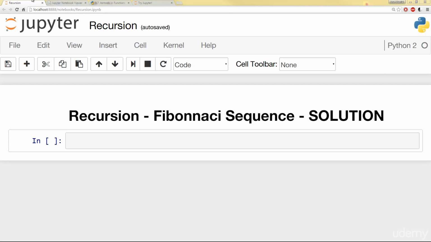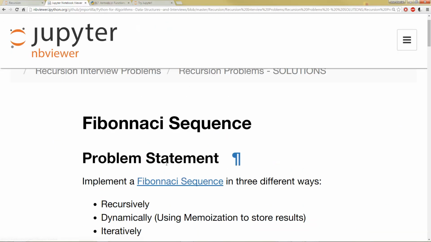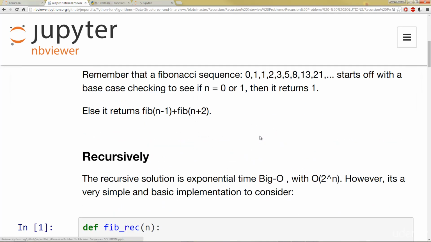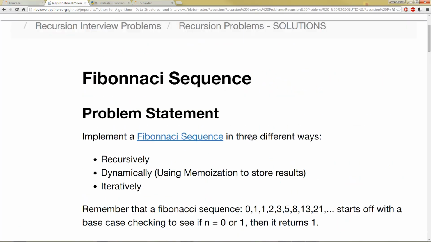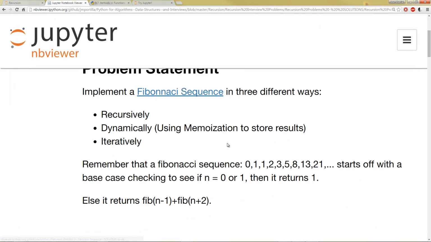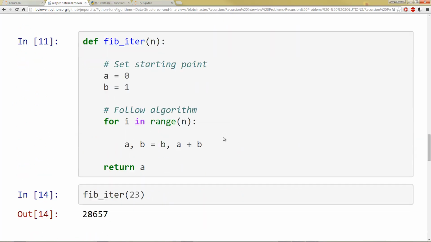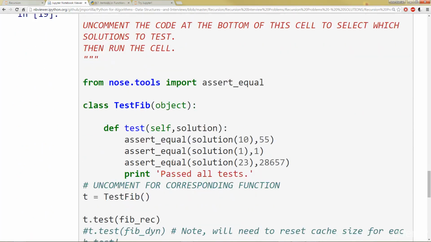Alright, before we get started, just again, a reminder as always, there's a full solution notebook for this interview question in the recursion problems folder. It's the recursion problems-solutions folder here. So this is the notebook. It has the solutions for all three of them, all three requests, and the test your solutions cell.